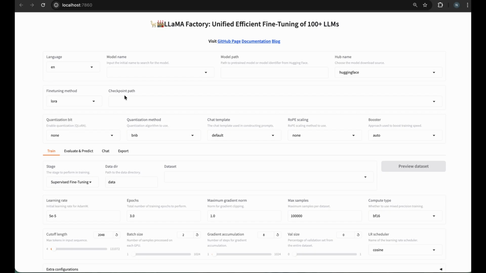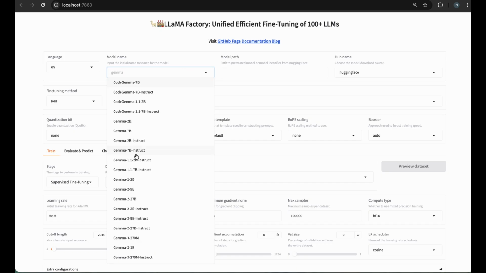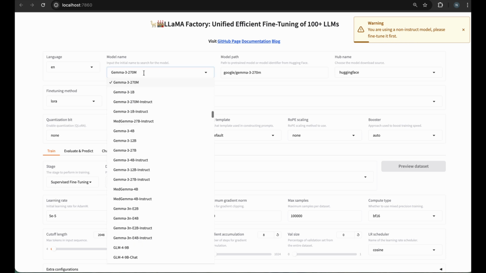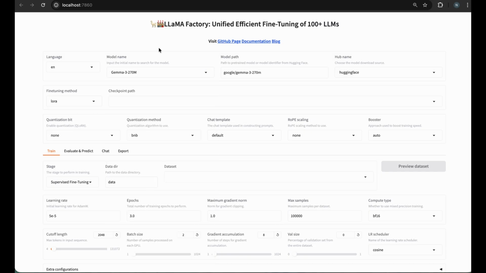So let's get started. Today, we are going to train a small model, a Gemma 3 model. And we'll take a very small model, this 270 million parameter model, and it will load this. So if you see, there is a warning which says it's a non-instruct model. You need to fine-tune it first. So what we chose is a non-instruct model. There is also an instruct variant of this model which allows us to communicate in a chat-like interface by providing instructions. But what we are taking now is a pre-trained model and we are trying to fine-tune it with some instructions. So let's see how we can do that.